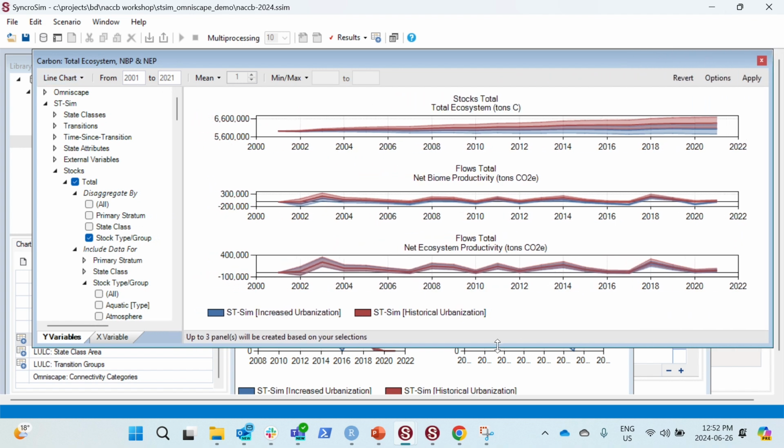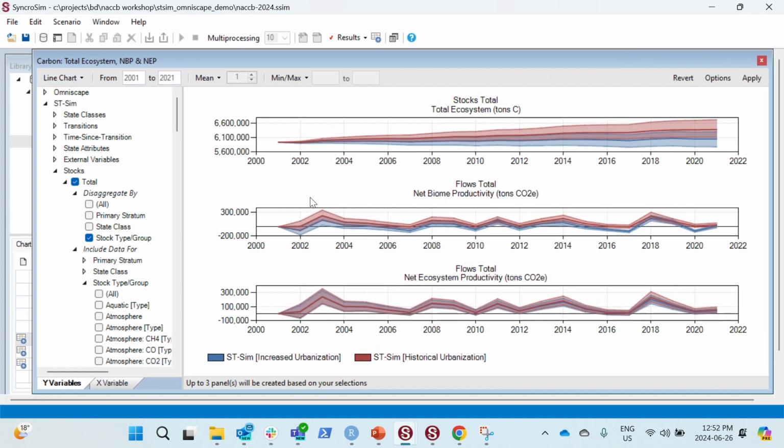we're showing the top panel, total ecosystem carbon, and you can see there's some uncertainty across. In this case, we just ran, I think, 10 Monte Carlo realizations. So typically we would do many more. But you can see the range of uncertainty in ecosystem carbon.